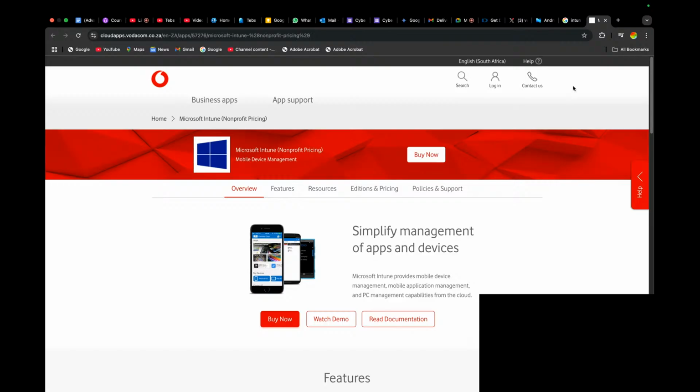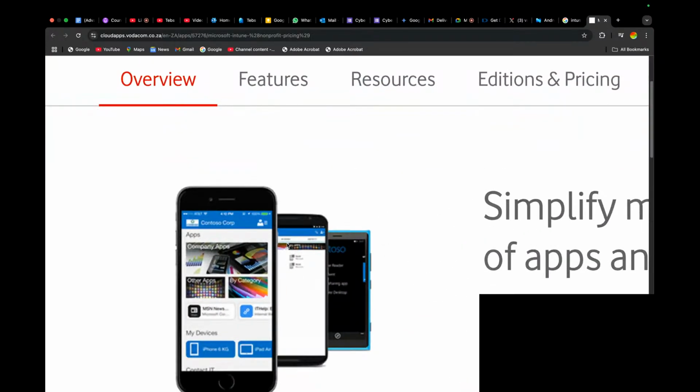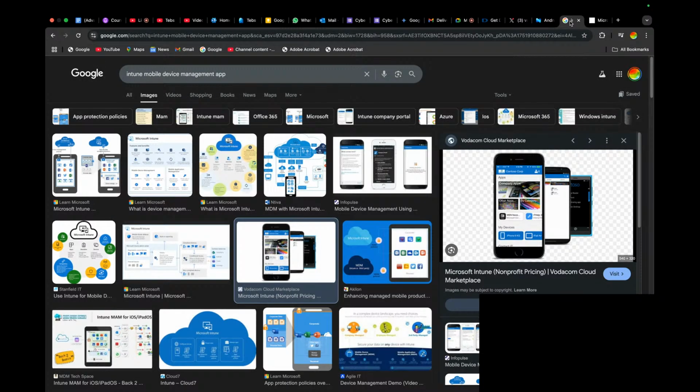Okay, it's too small. Let me see if I can maximize it. So it will be like a normal app on the phone. And when you open that app, it will show all the company apps. It will show my Outlook, my Teams, and the files that I share with you that belong to the company will also be inside of that application, that Intune application. So that's what mobile device management does.